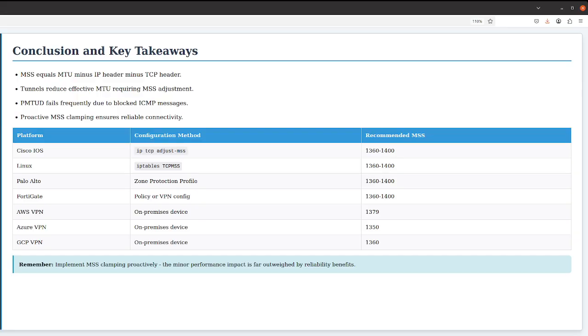The third takeaway is understanding why PMTUD fails. Path MTU discovery relies on ICMP fragmentation needed messages that are frequently blocked by firewalls. This creates black holes where large packets disappear without any feedback to the sender. You cannot rely on PMTUD in production networks. The fourth takeaway is the solution: TCP MSS clamping. By reducing the MSS advertised during TCP handshake, you ensure packets are sized appropriately before they enter tunnels. This is transparent to endpoints and eliminates dependency on PMTUD.